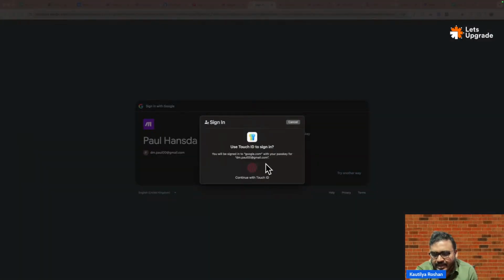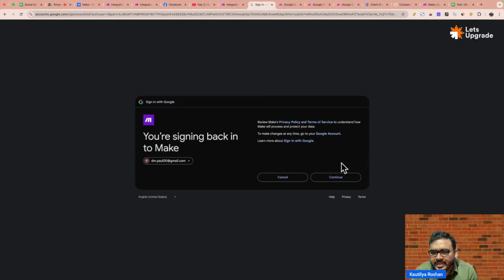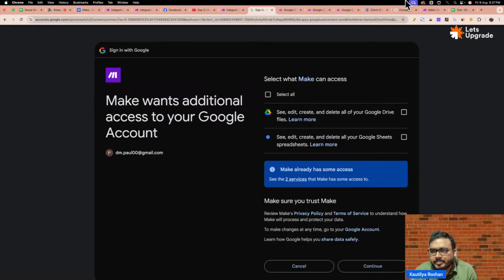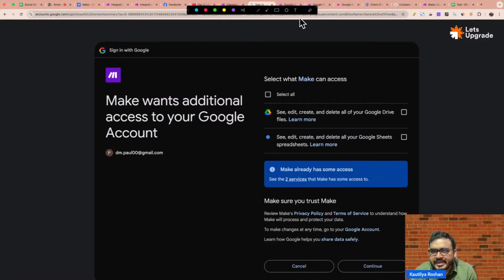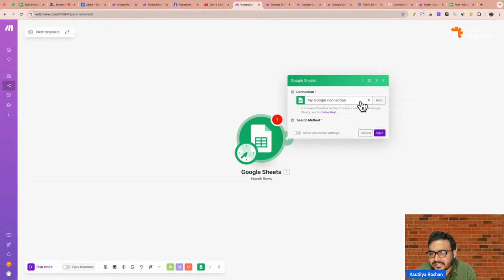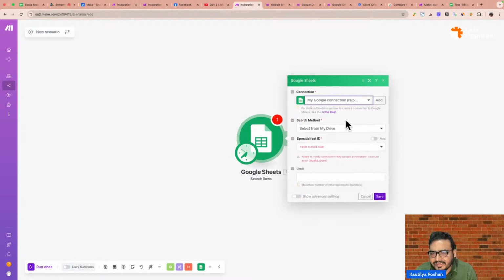It depends upon your devices, guys, and it will ask you to allow everything. So you will continue here. Please remember, guys, you have to select the select all option. Make sure to click on the select all option, then continue. After that your drive is done, and afterwards you can always choose whatever connection is there. So I am choosing one of my connections that I already have.